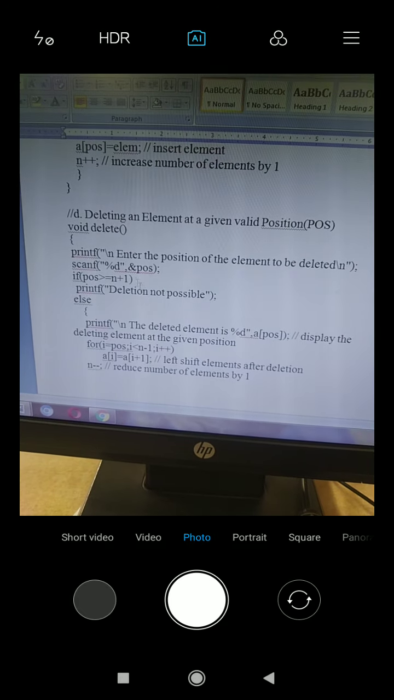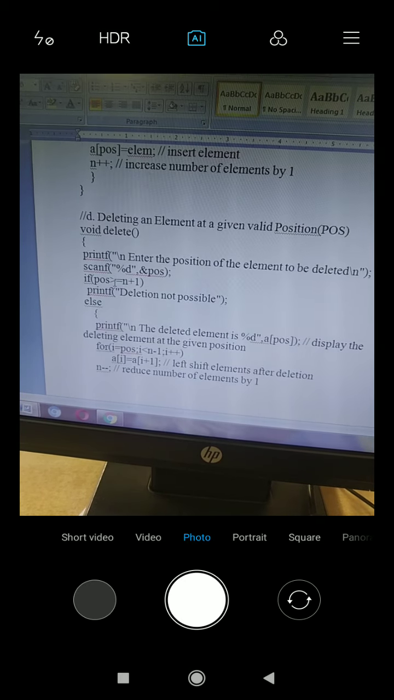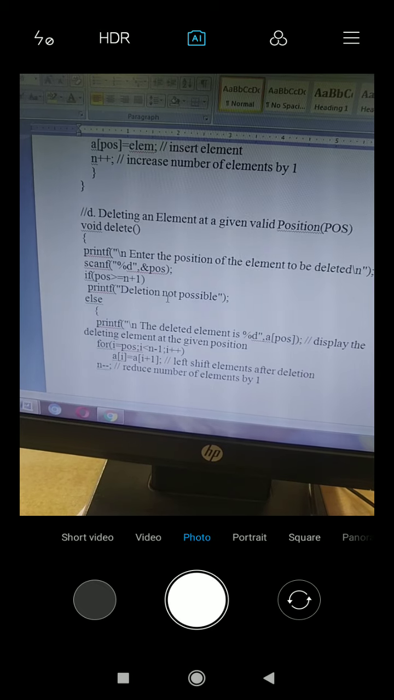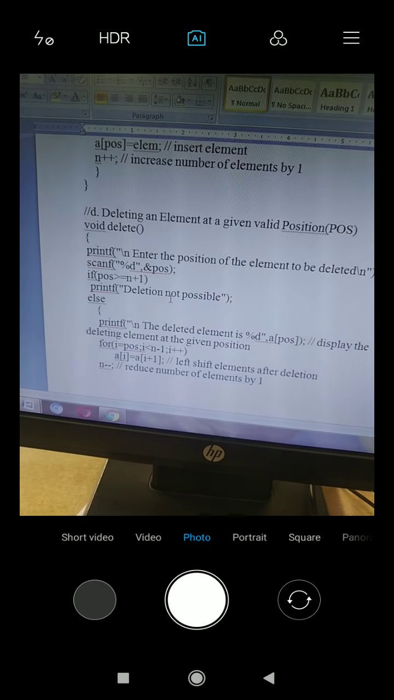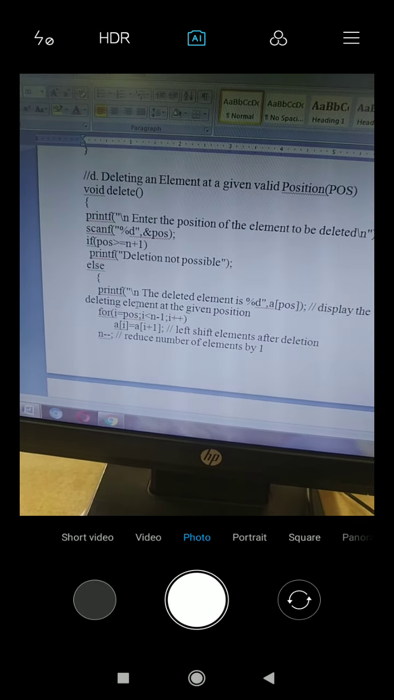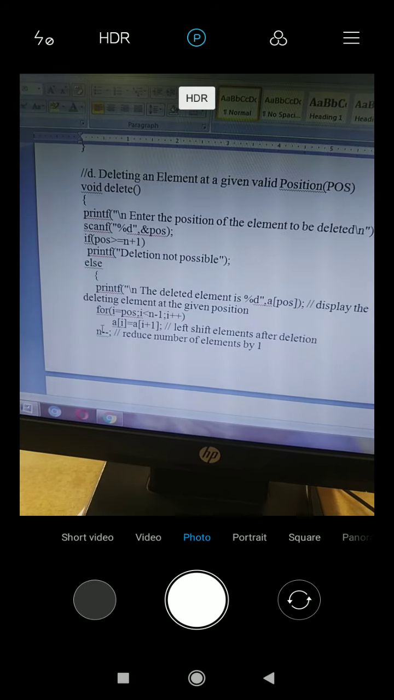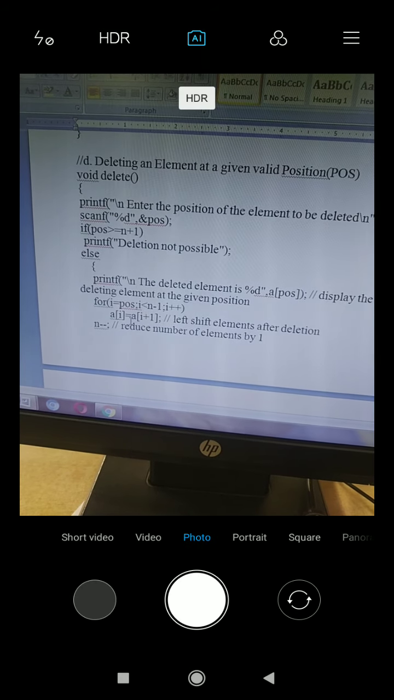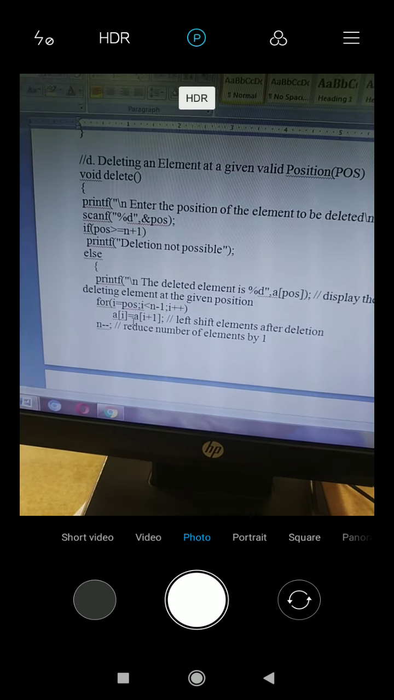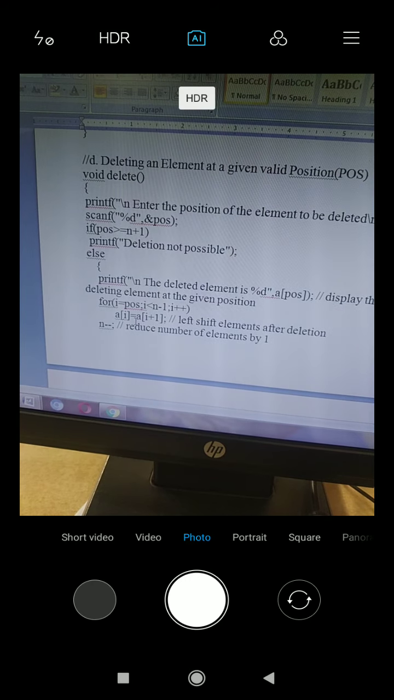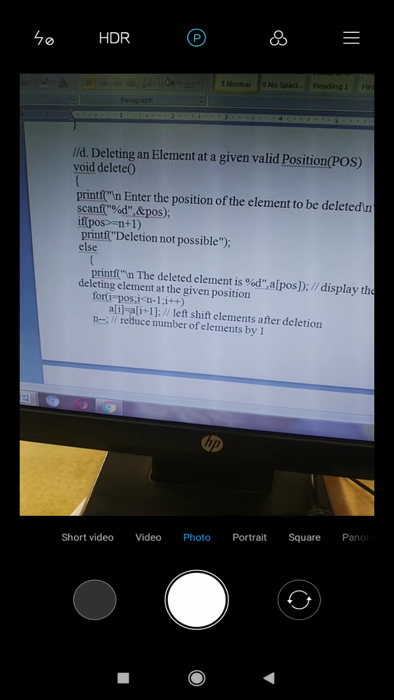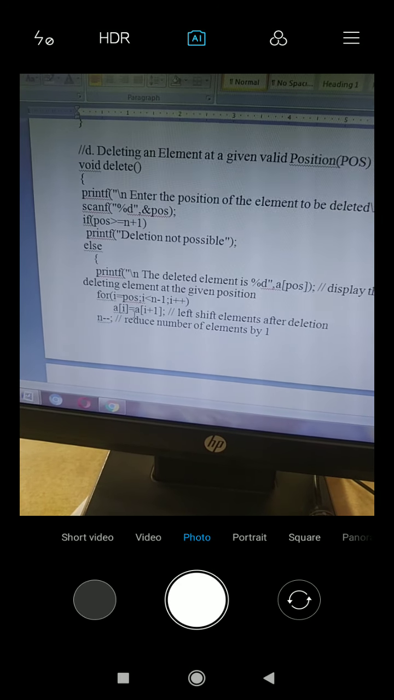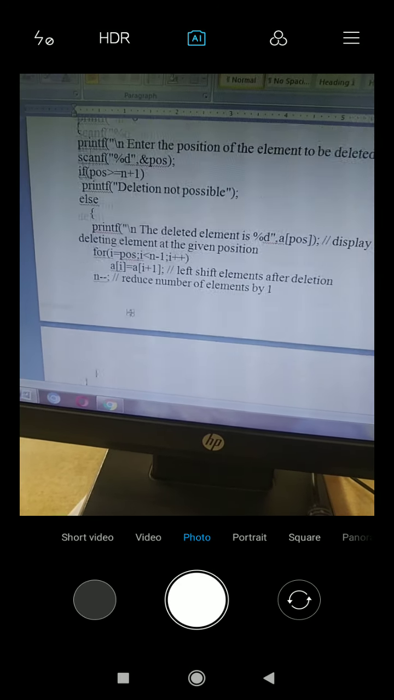So this is how the operation takes place. Suppose you want to go for deletion. Again you check the position. If the entered position value is greater than n, then it shows that deletion is not possible. If you entered a valid position within the available range, then it will go for deletion. When you delete an element, the elements after that location are shifted to the left. For example, if you delete the fourth element, your fifth element will be shifted to the fourth location. This is how the operation takes place.